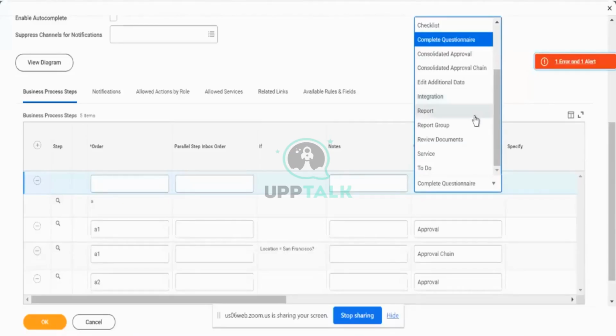Next, report and report groups are for reporting purposes. As a part of this, if I want to have a report generated and that particular report needs to be sent across for a review by somebody, I will use this. Not very commonly used, but just for your knowing purposes. For you to know, that's it.